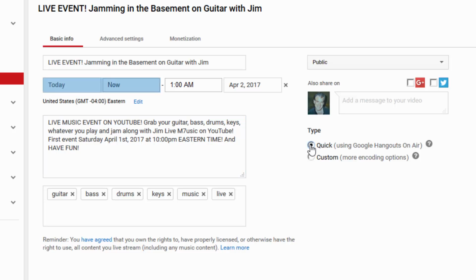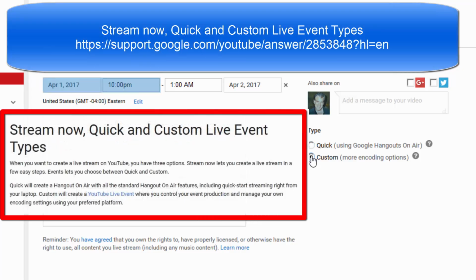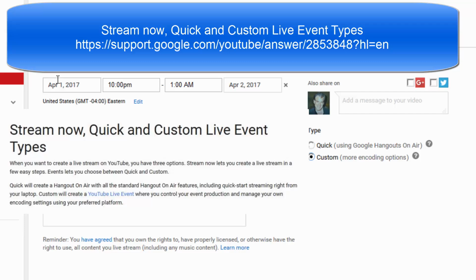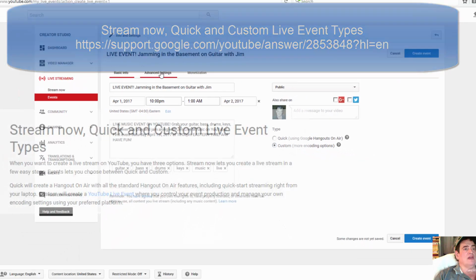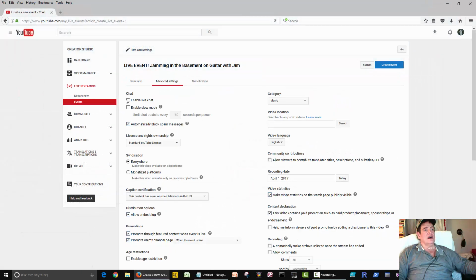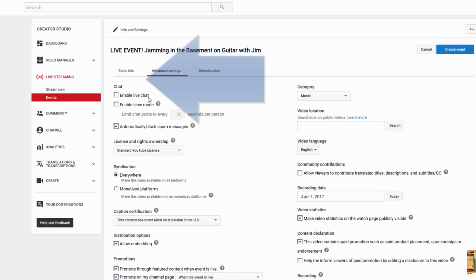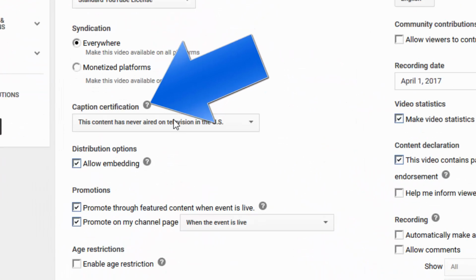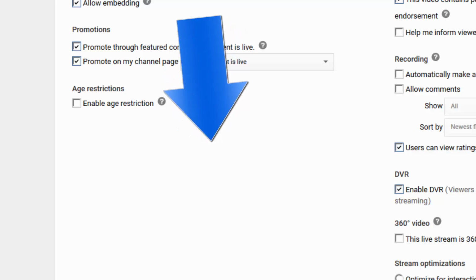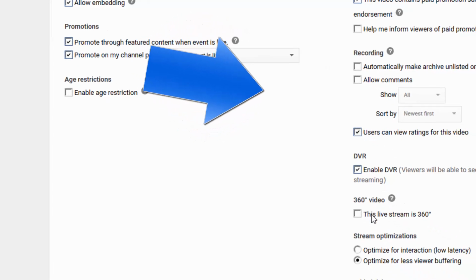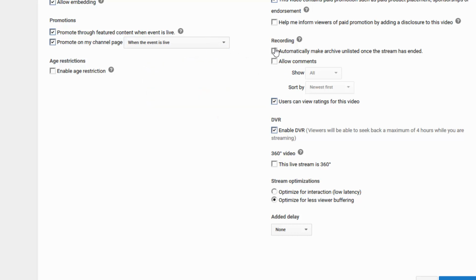Then you have these two choices here. So I don't really know what the custom is for, but we'll check that out here. Advanced settings. The only thing I did here was I turned off the chat here, and down here there's one. Here.